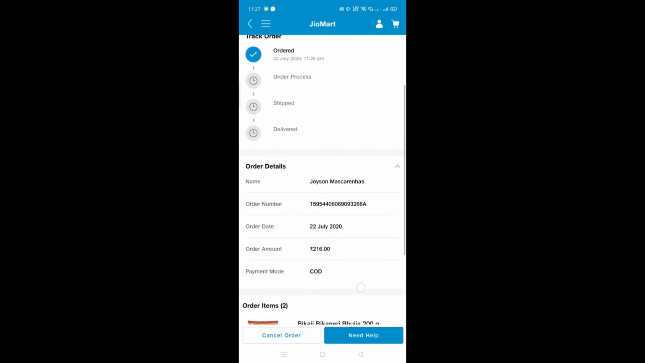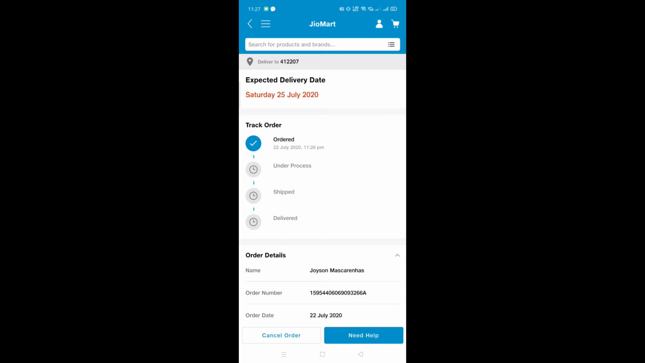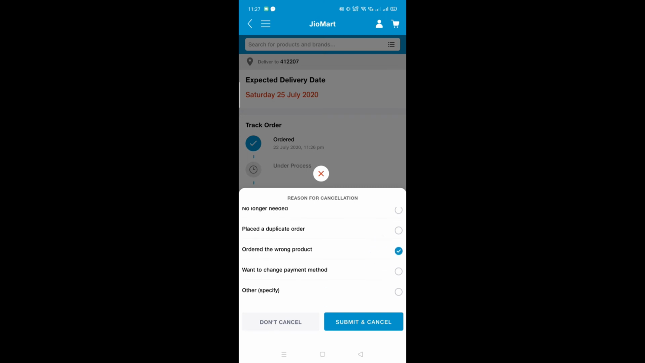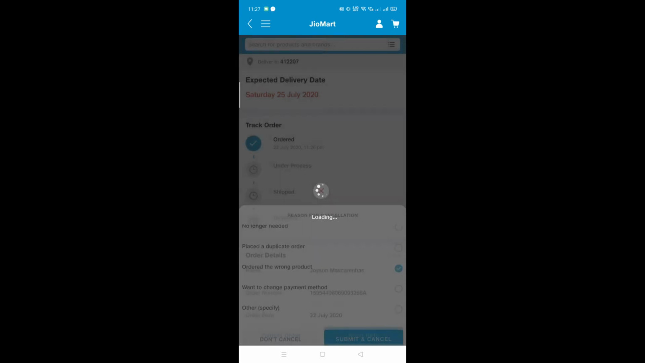Now the JioMart app shows expected delivery time of 4 to 5 days from the time you place your order, but usually the delivery is fast. It takes hardly 1 to 2 days for delivery. At last, we can also cancel our order by selecting the cancel option at bottom. While cancelling, we can select a valid reason for cancelling the order and submit.